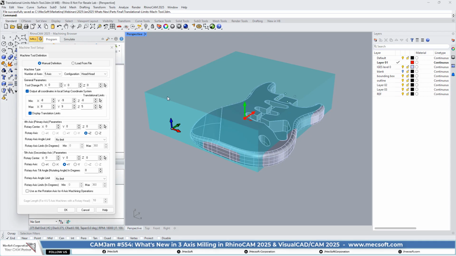Okay, so this is a good thing to look at every single part. Make sure your translational limits of the machine is set in the machine tool setup dialog, and check this box and you can visually see your translational limits as it relates to your part in your setup. A very, very useful enhancement, okay, for 2025.